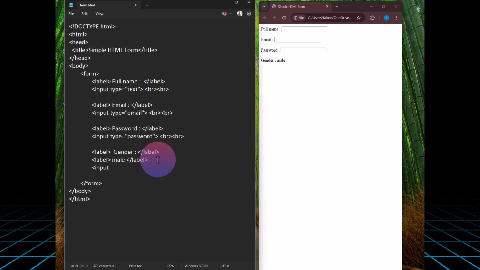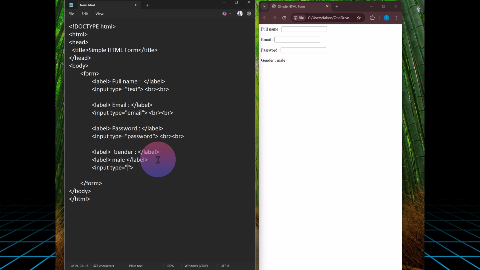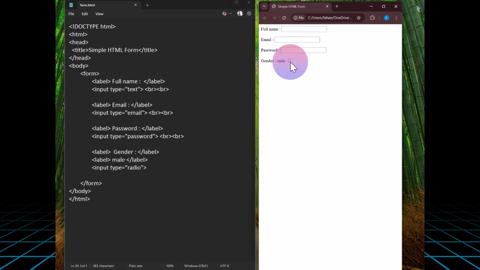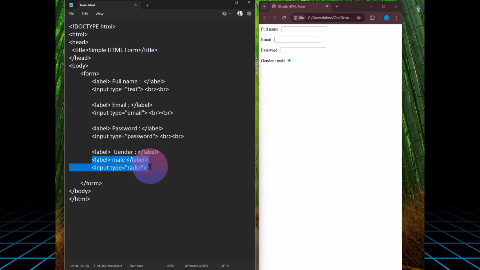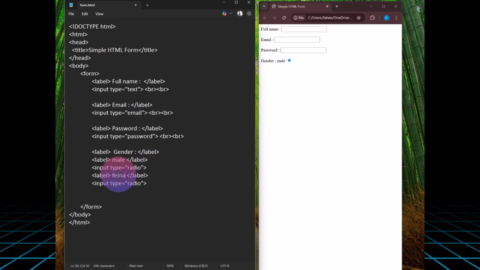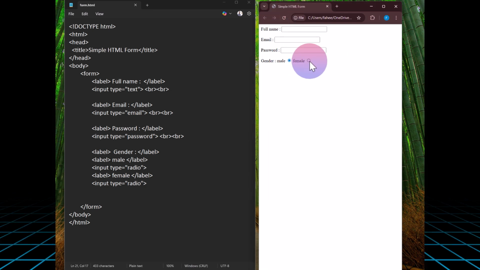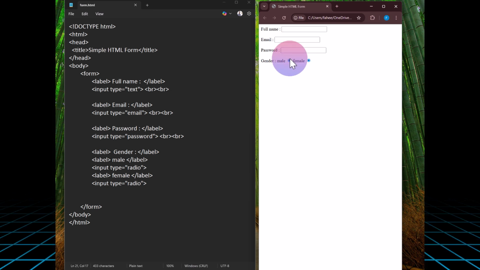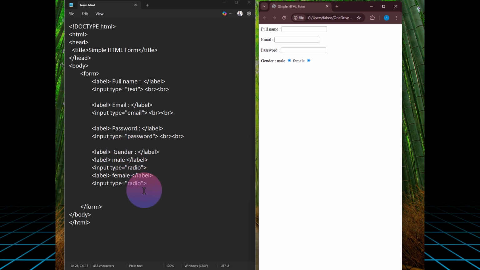So input, and the type will be radio. Let's save and check. So here I have this radio button. I need one for the email as well. Let's copy and paste it over here, and let's change this to email, save, and refresh. Now you can see I have mail and email. So both the radio buttons have been selected, but it should be like this. If I select the mail, email should be unchecked. If I select email, mail should also be deselected.